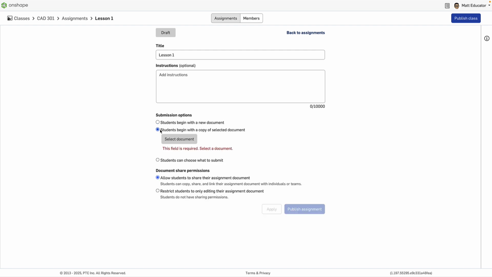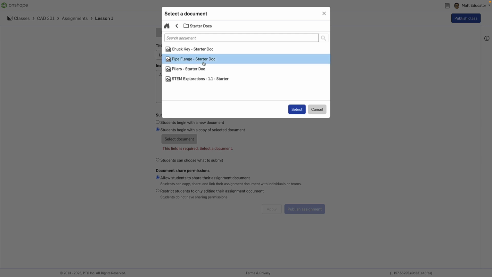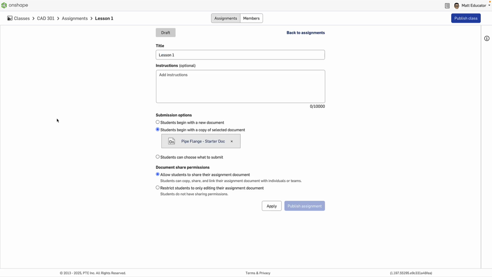Submission option number 2, students begin with a copy of a selected document. This is great because you might know in Onshape you can upload just about any type of media to a document. This is a great way to scaffold assignments. So for this assignment, I might select a starter doc that I've created, and I've added some drawings and some instructions to this pipe flange document. Now when students click Start Assignment, a copy of this pipe flange document will be created, and then they've got something to already work on. What I've just added to this document is just some drawings.